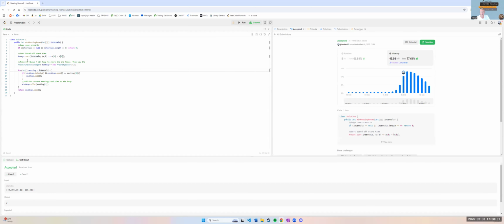Yep. And so that's how to utilize a priority queue. And I'll just go over the concept again. First, we're sorting the intervals array based off the start time. Then we create a priority queue to hold the end times of the intervals. Priority queues are min heaps, and min heaps have the property of putting the minimum element at the top. So when you poll it, it removes the minimum element.